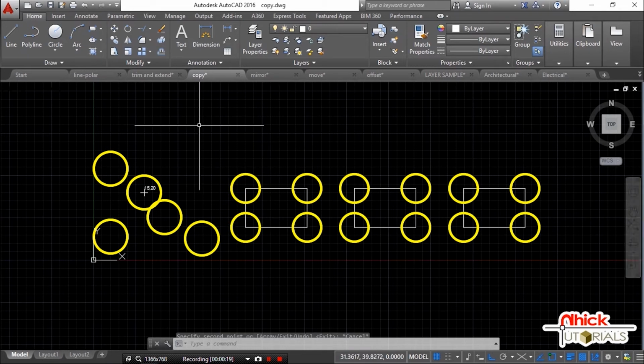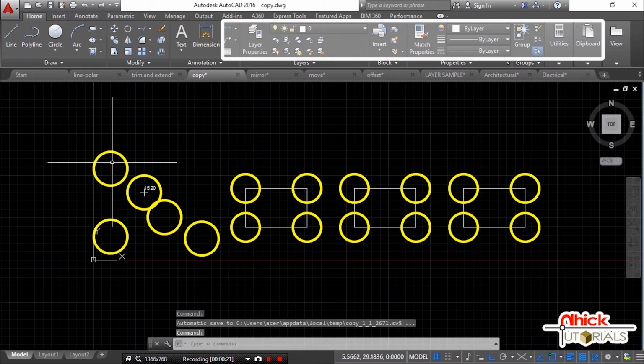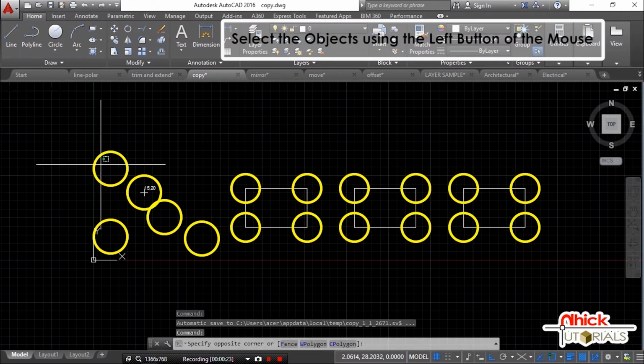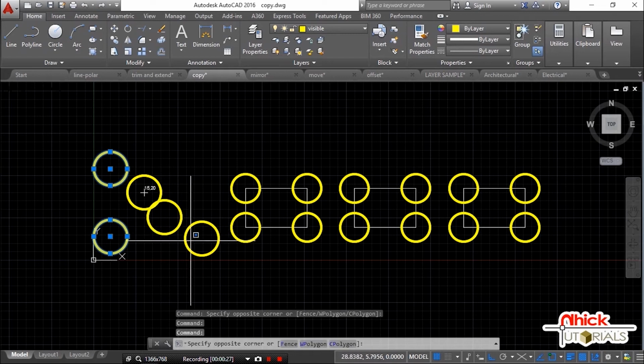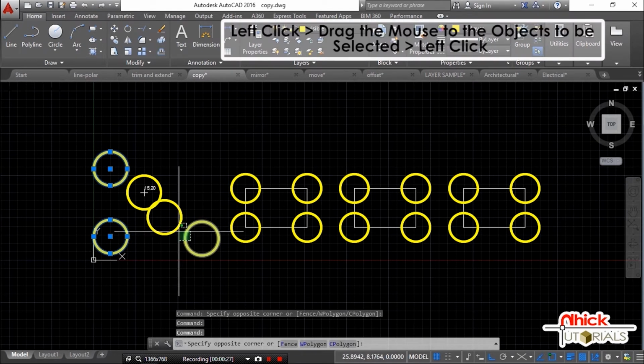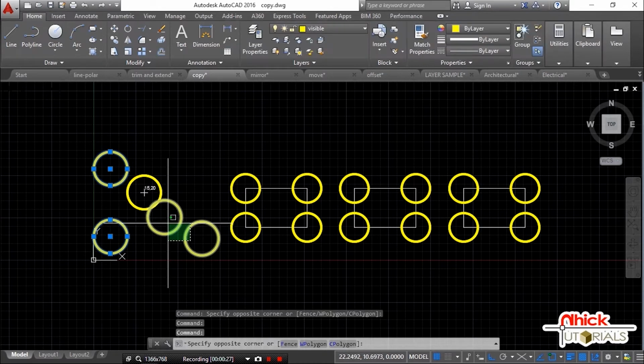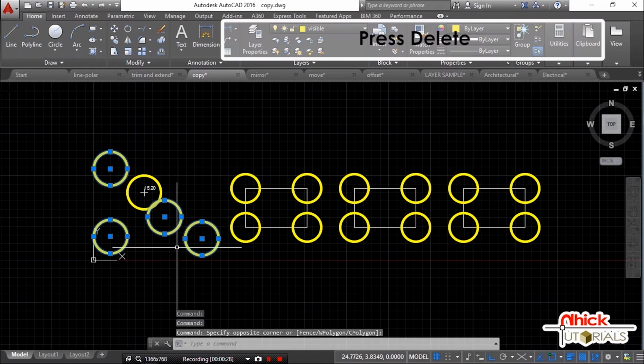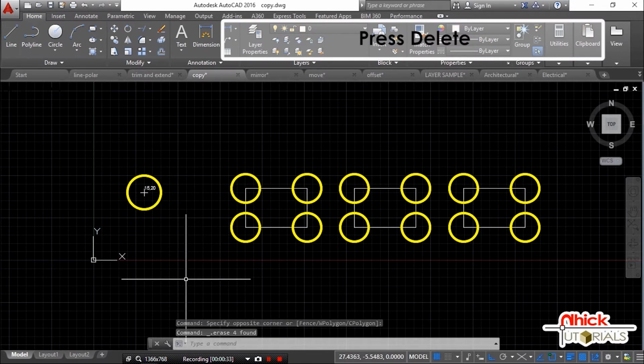Gamit ang delete key sa inyong keyboard, first, select the object na gustong alisin gamit ang left button ng mouse o using crossing. In crossing, left-click, then drag the mouse to objects to be selected and left-click again. This is to easily select the objects. And after, just press delete key in your keyboard.